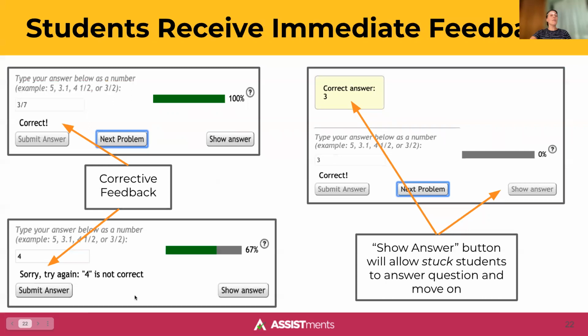If they get a problem incorrect, they get the messaging, sorry, try again. This is where that growth mindset that Carrie talked about really fits in. Students can persevere and try again, literally an unlimited amount of time, so that they can get that positive feedback when they arrive at the correct answer. And then lastly, there is a show answer button. The only time that this is disabled is when you set something in testing mode, but the purpose of it being there is that if a student gets stuck, they can type the answer in and move on to the next problem in the problem set.